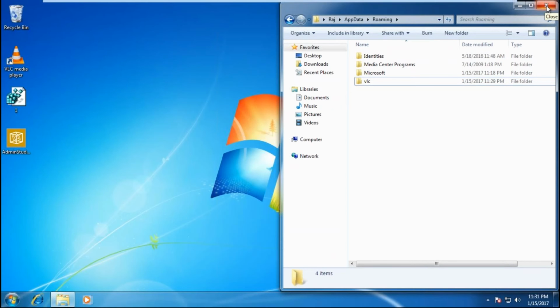Now let's take it to a real-time scenario. No user should get this pop-up even though they launch it for the first time. It means I have to copy this VLC folder into each and every user's AppData folder so that no user would see that pop-up even though they launch it for the first time. That's my ultimate goal, my ultimate customization here. This is something I would be able to do with the help of active setup.